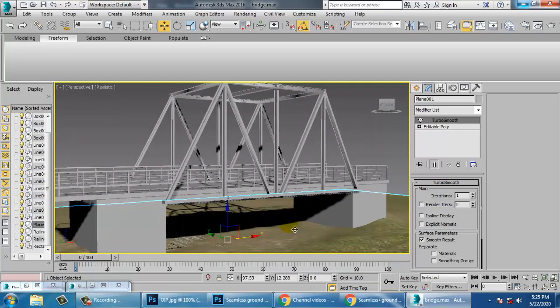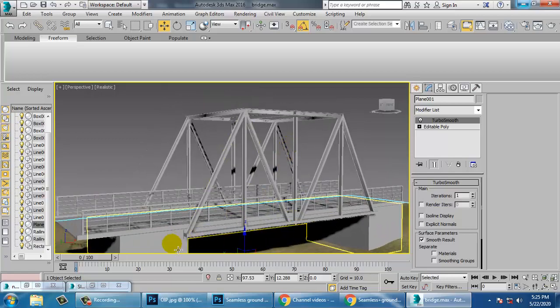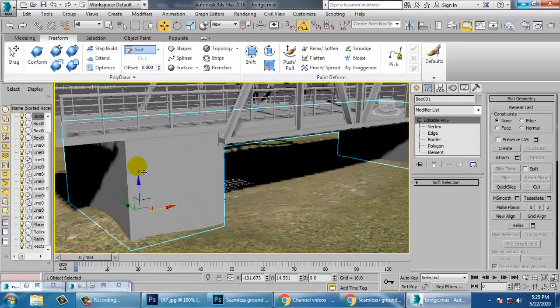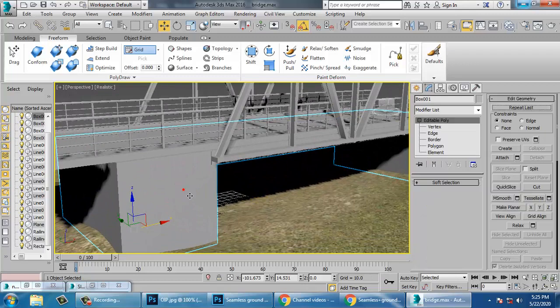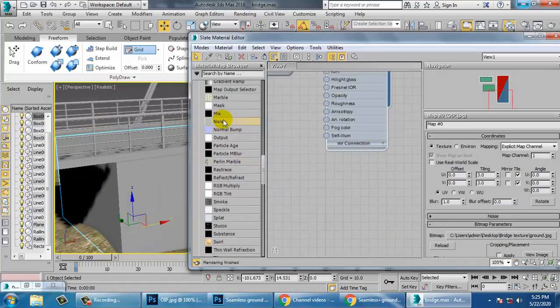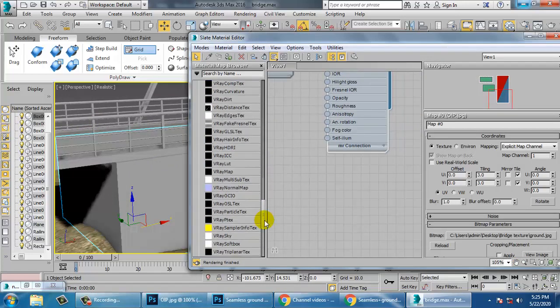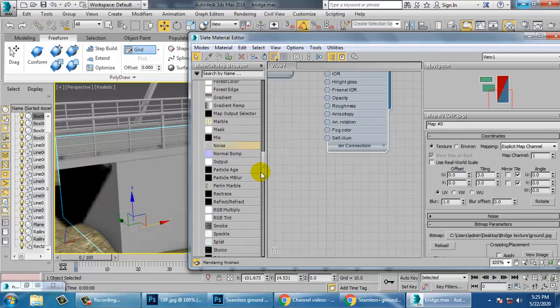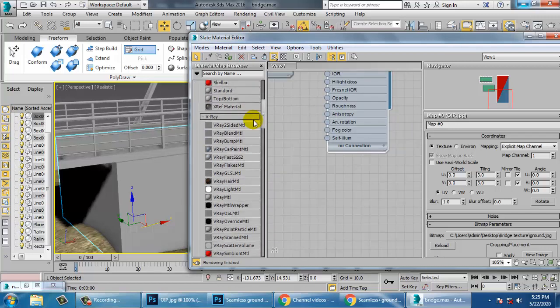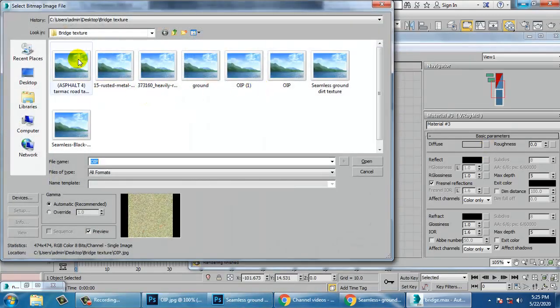Now what we'll be doing over here is let's assign one texture for this. So let's go into the material and let's take again a V-Ray material over here. So let's take a V-Ray material, go into the diffuse, bitmap, rusted metal.